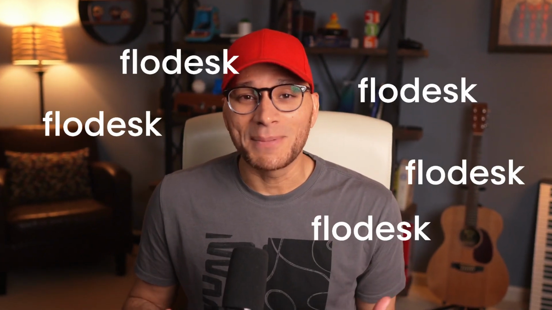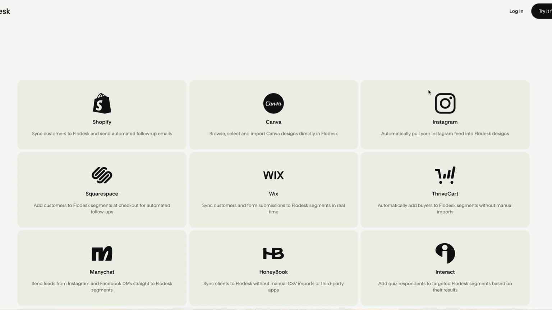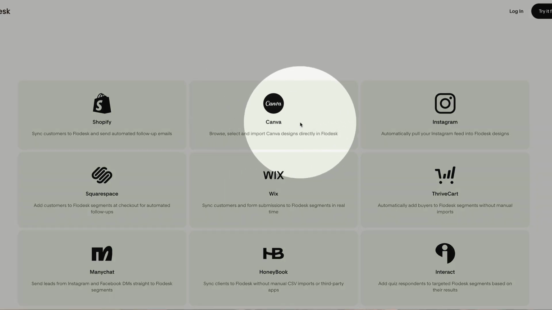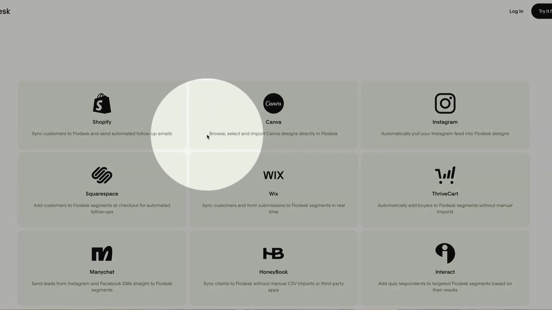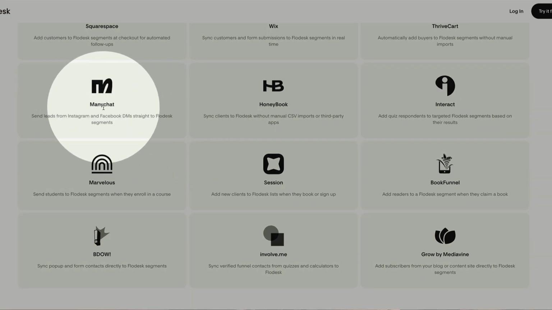But then this company named Flodesk just kept popping up. Every time I turned around, they were releasing some new feature or partnering with another brand that I already knew and loved. Canva, obviously, we talk about Canva a lot on this channel. And then there was ManyChat, which I used to turn my social media content into email subscribers.